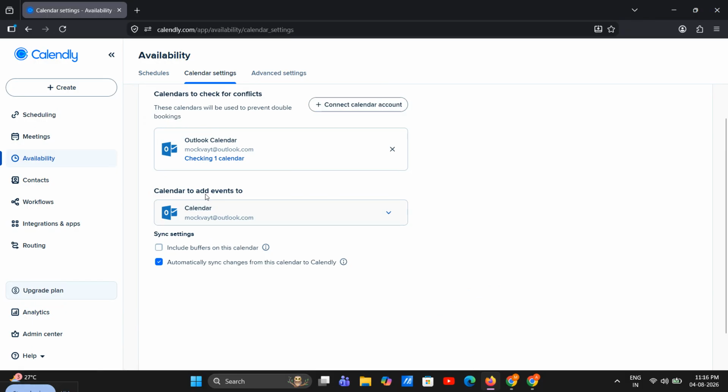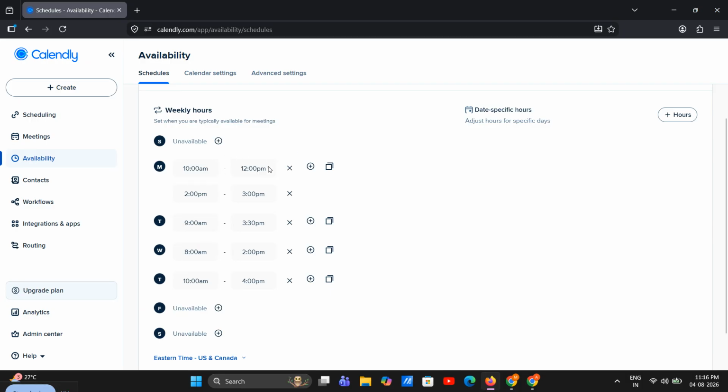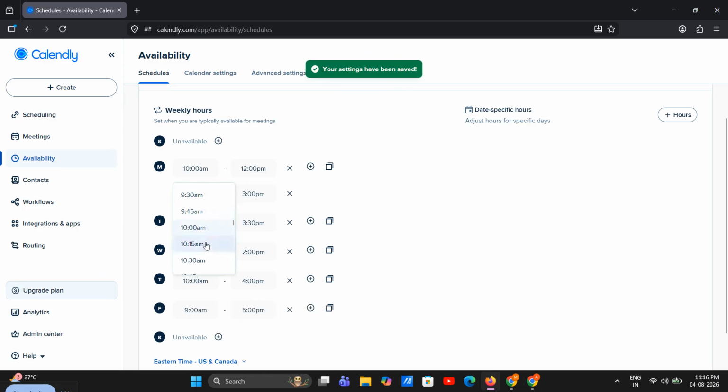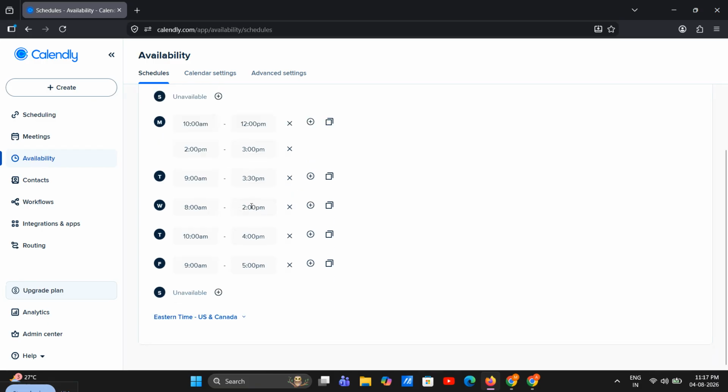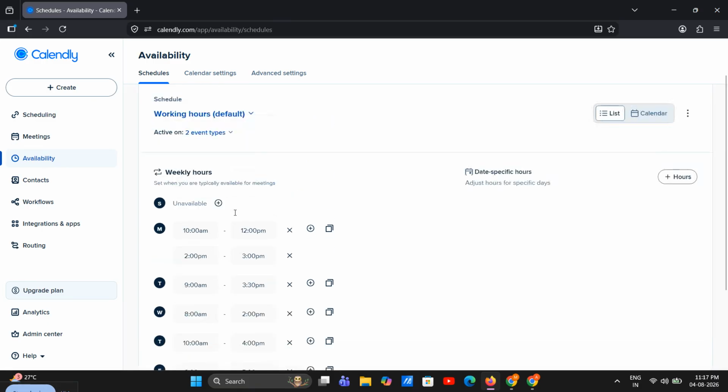After your calendar is connected, set your availability. This is where you tell Calendly when people are allowed to book meetings with you. You can choose the days of the week you're available, then set the start and end times for each day. For example, maybe you only want meetings on weekdays from 9 to 5, or maybe you want to reserve certain mornings for calls and keep afternoons free. Take a moment here to make your schedule realistic, because this is what Calendly will use to show your open time slots.